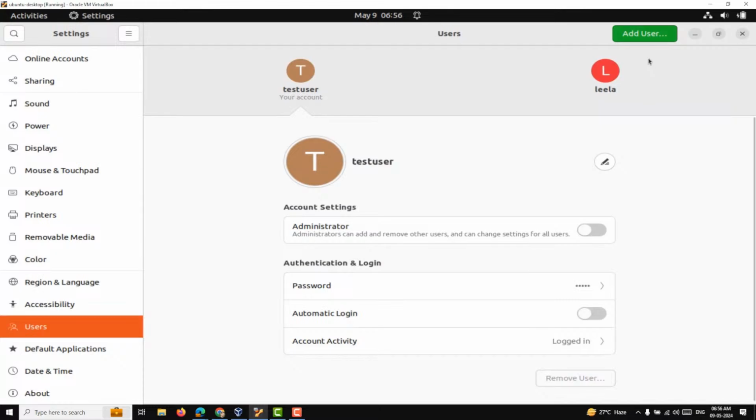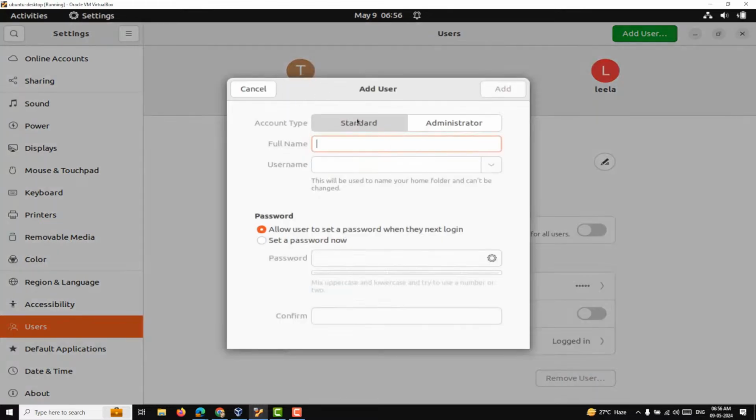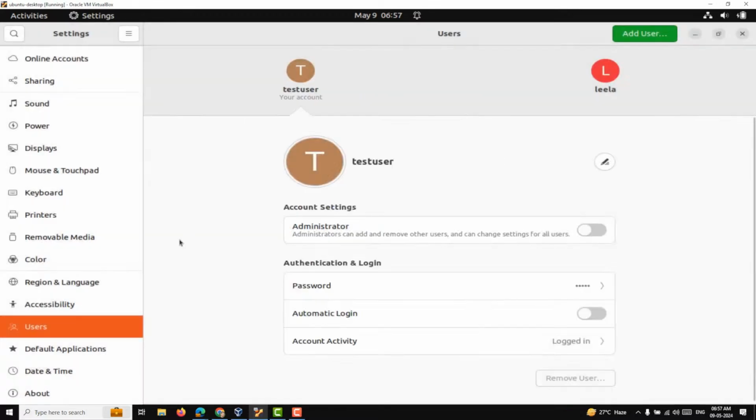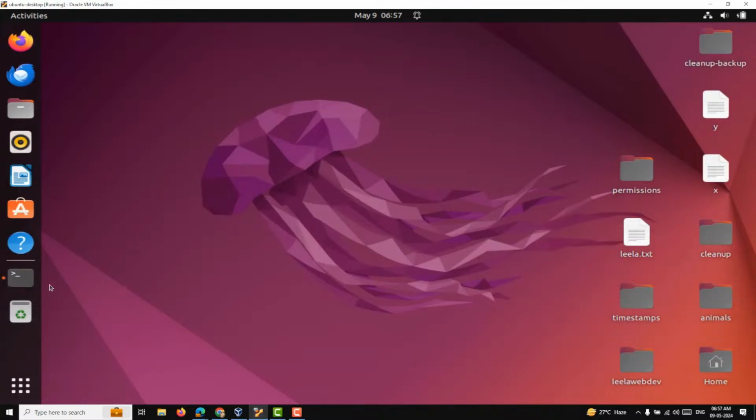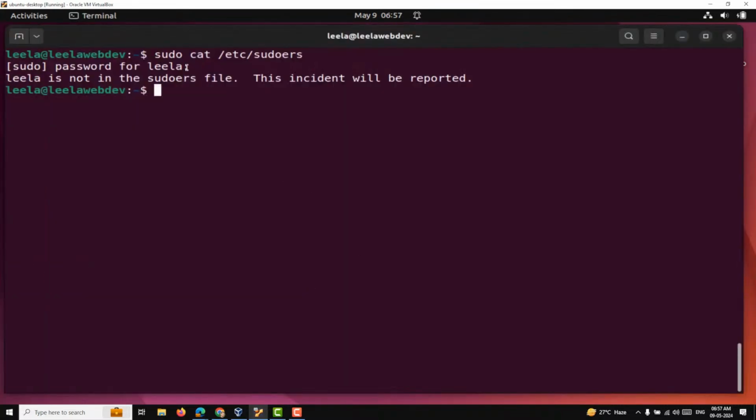Here if I want to add a user, you will have two types of users, standard user and administrator user. A standard user cannot use sudo. If you create the user as an administrator, he will have permission with sudo privileges. So this is one thing which I wanted to explain. The sudo command is a command with which the user can get root privileges.